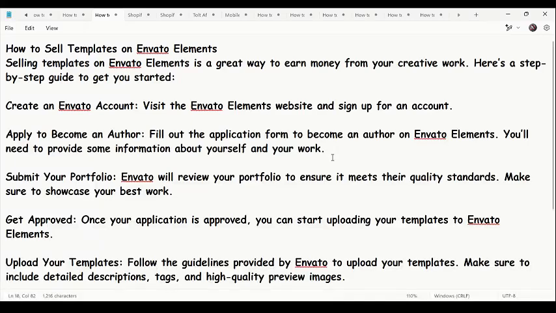In this video, I'm going to walk you through how to sell templates on Envato Elements. Selling templates on Envato Elements is a great way to earn money from your creative work. And in this video, I'm going to walk you through a step-by-step guide to get started.